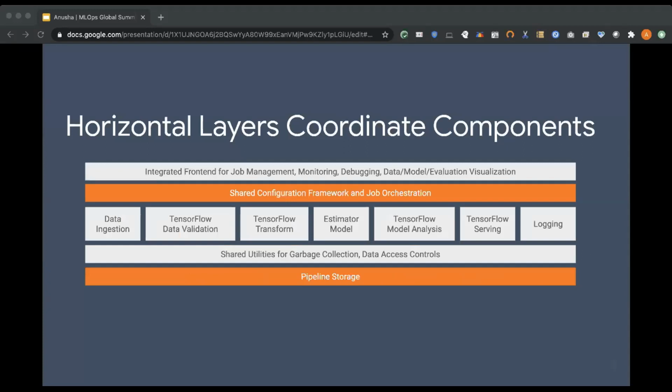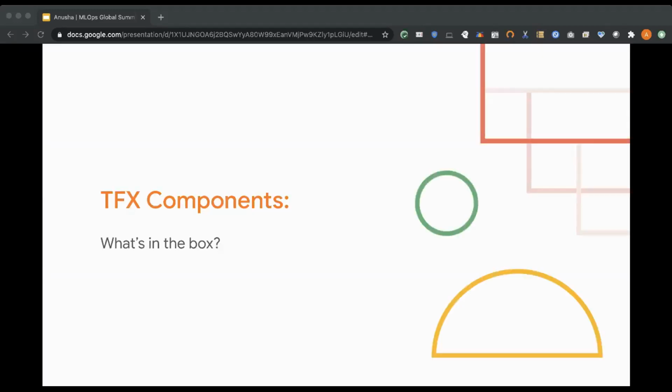Today I'm going to talk about the component layer, the orchestration layer, which is to orchestrate these components, and the pipeline storage or the artifact layer, which these components use to produce and consume artifacts. So let's first start with the components. TFX provides several standard components that map to various stages of your ML workflow.